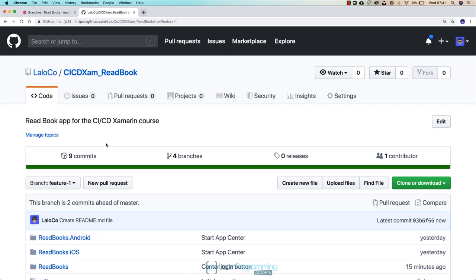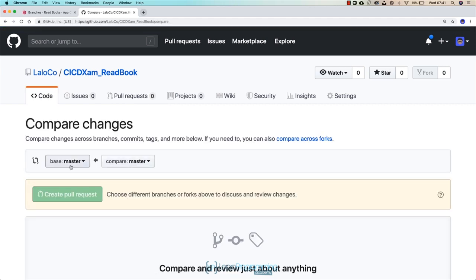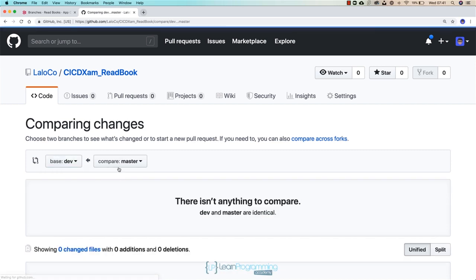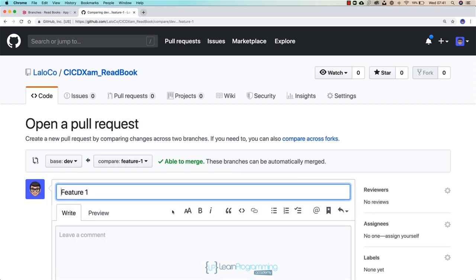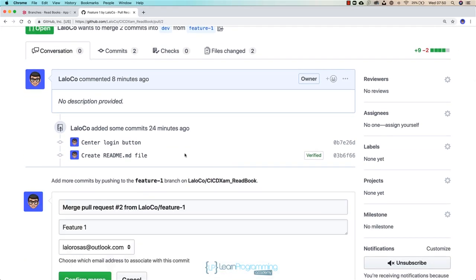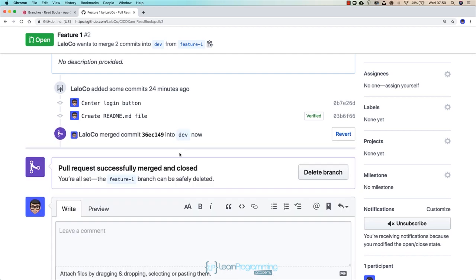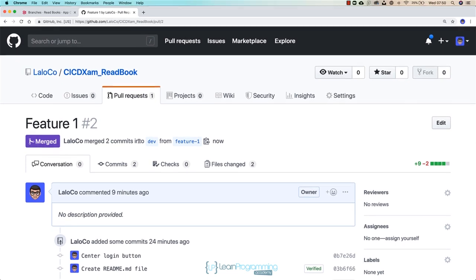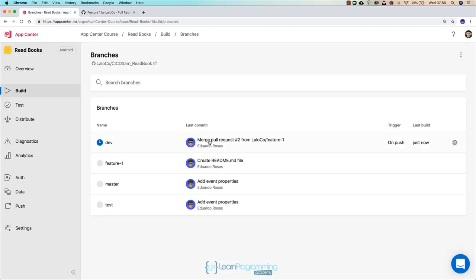So what I will do, of course, is create a new pull request. I will create a new pull request directly from here. I am going to set the dev to be the base and feature 1 to be the one that I'm comparing, and create the pull request, just like this. For now, I am just going to merge this pull request and confirm the merge into dev. Notice what is going to happen as soon as this pull request was confirmed and feature 1 was merged into dev. I'm going to navigate back to branches and the continuous integration process started.